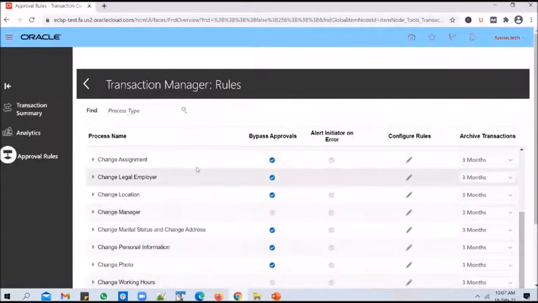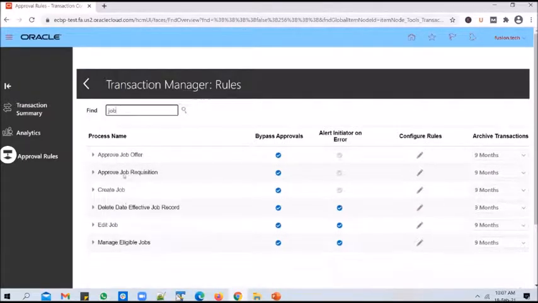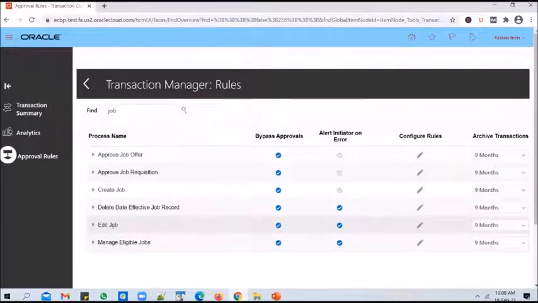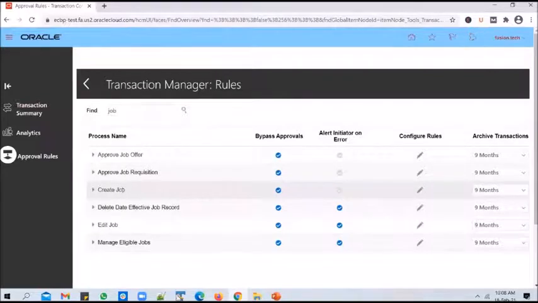These processes range across offerings, including HCM. So you have a process for job creation in HCM. If you search for job, you can see create job, edit job, etc. For each entity, you have multiple processes. Say, if you take HCM job as an example, you can enable approvals for job creation, and you can bypass it if it is edited. So for an entity, you could have multiple processes, and for each process, you can decide whether you want to enable approvals or not.